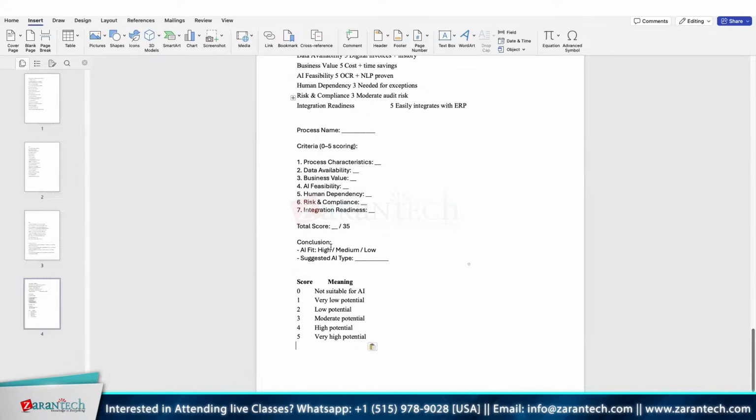So based on the final score, we can come to a conclusion. We can keep one range: 30 to 35 high, 35 to 30 medium, less than that low. So the AI use case type will be high, medium, or low. Based on this, you can evaluate it. This is how you have to evaluate your AI opportunities checklist.